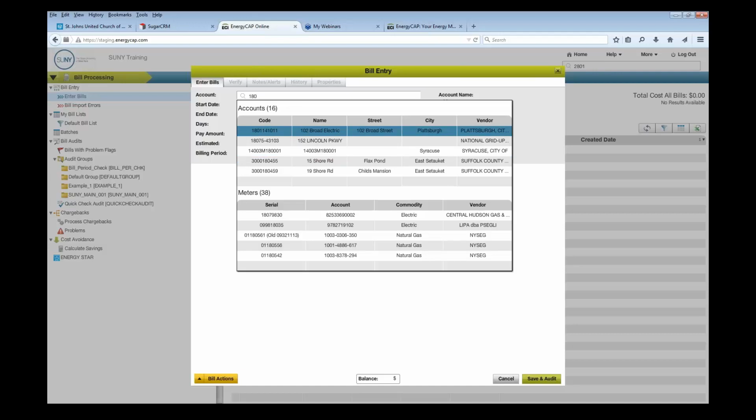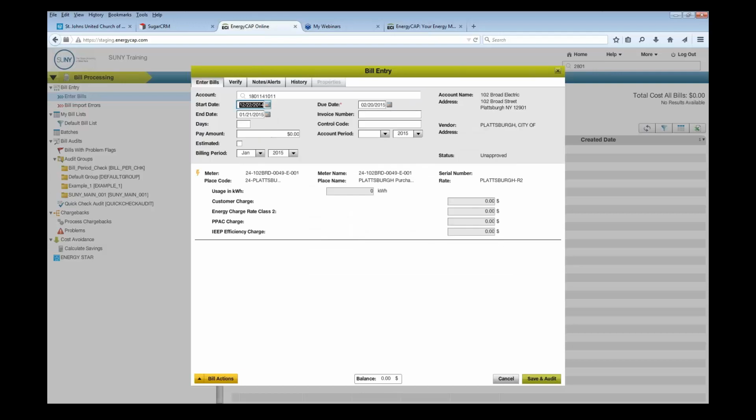If you're a very quick typer, and I admit that I am not, then you could type the entire account code in, hit the enter key, and that would bring up your bill entry screen for that particular account. In this case, I'm going to choose the first account code off of the list. And when we start in EnergyCAP, our start date defaults to be the end date of the previous bill in the system. If that's matching up with the bill that I have in my hand, then I can certainly use that. Using the tab key or using the mouse, I can navigate through.